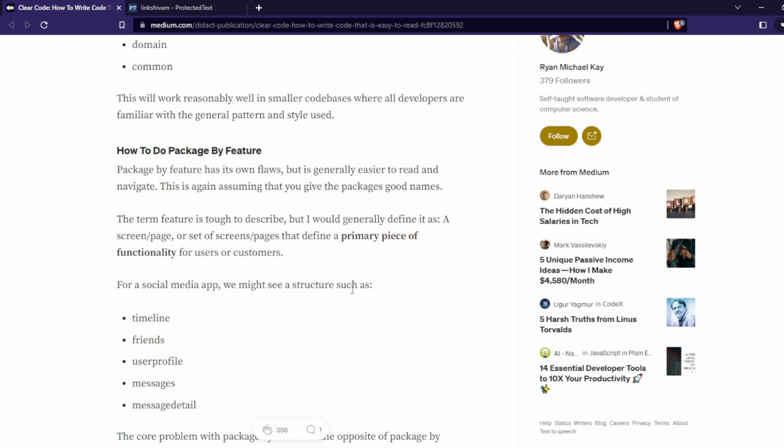How to package by feature. Package by feature has its flaws but is generally easier to read and navigate. This is again assuming that you give the packages good names. The first question is what a feature is, but I would generally define it as a screen or page that defines a primary piece of functionality.